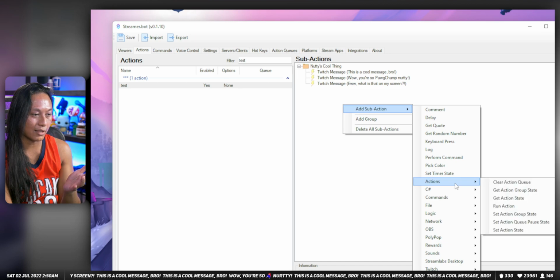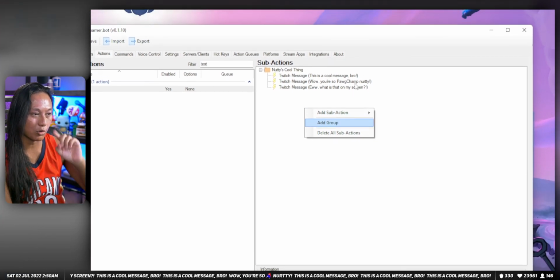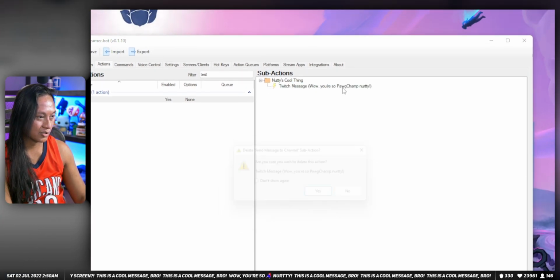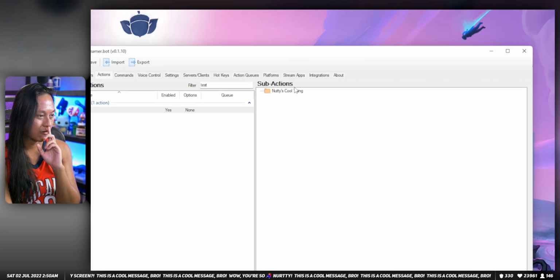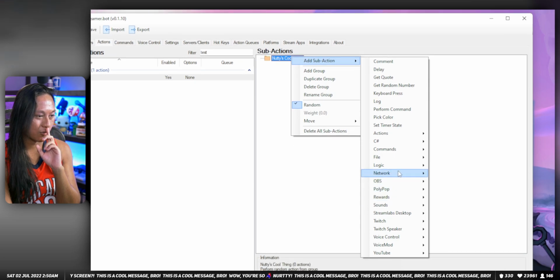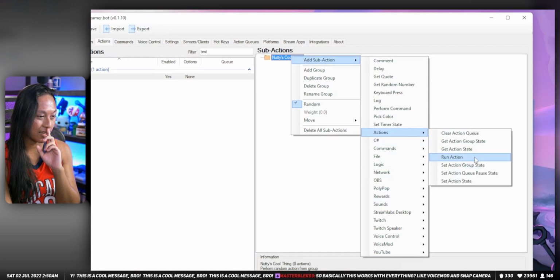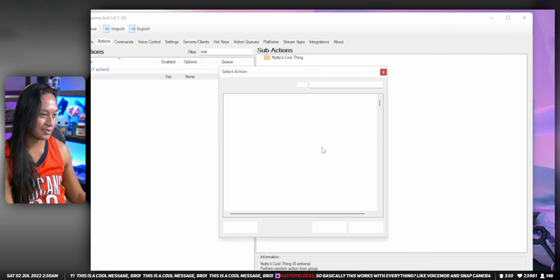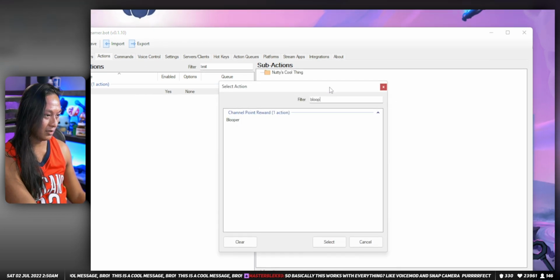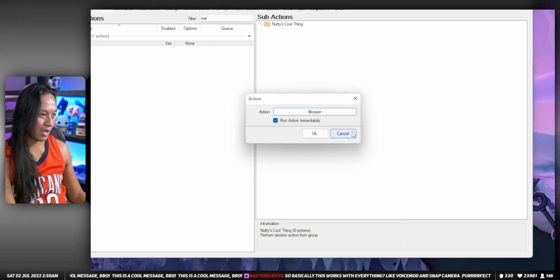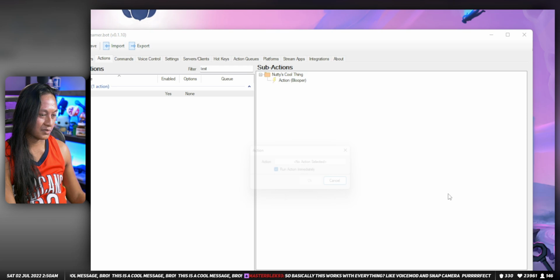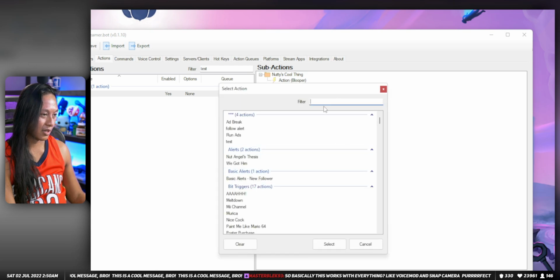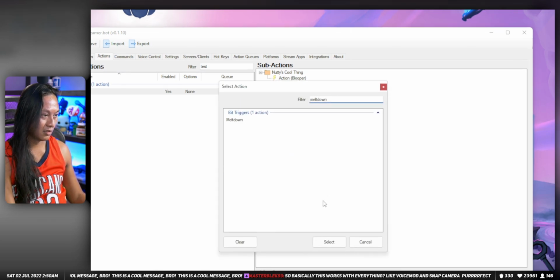And of course, that doesn't have to be just a single sub action like this. You can right-click and add an action. Here's how this video will be actually useful and interesting. We'll go right click, add a sub action. We're going to go into actions, and you can actually run other actions within actions. And so we're going to set this to be our blooper one. And then we'll add another one. We'll set this to be our meltdown.